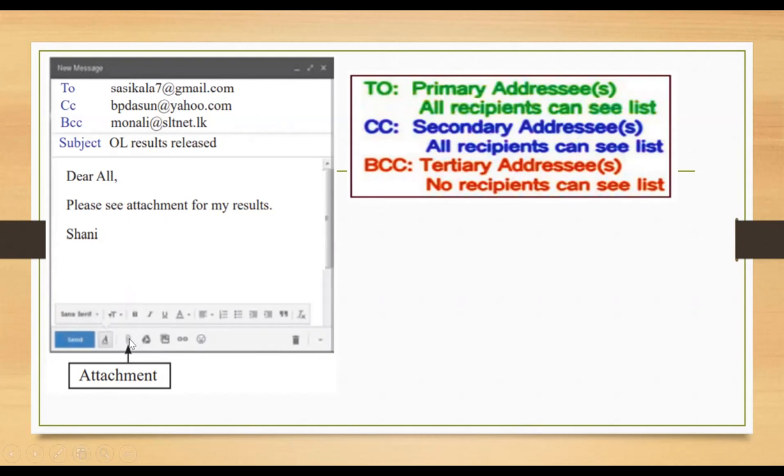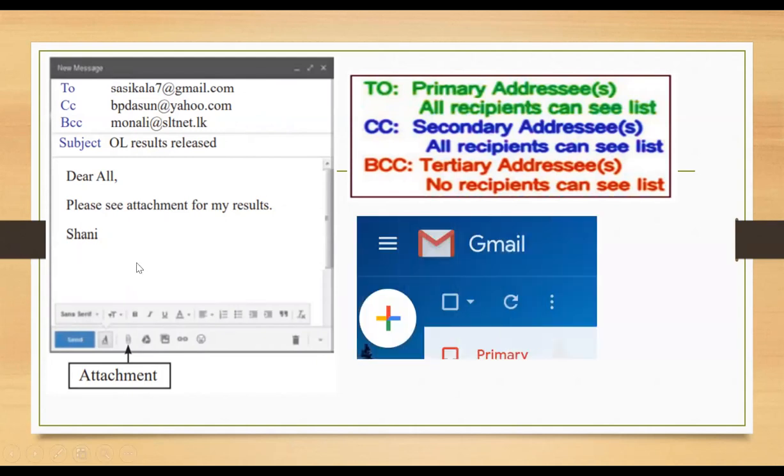And you can see the attachment place here. It is just like a paper clip, right? So those are the special areas.